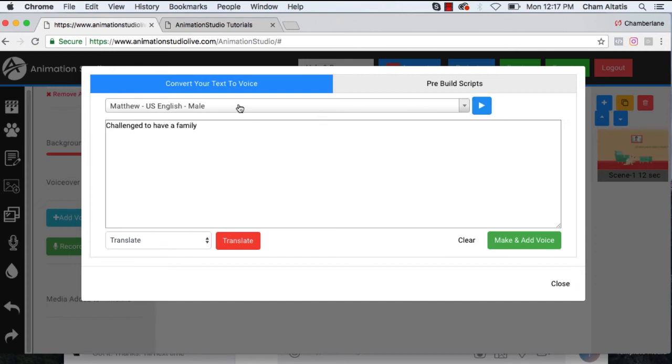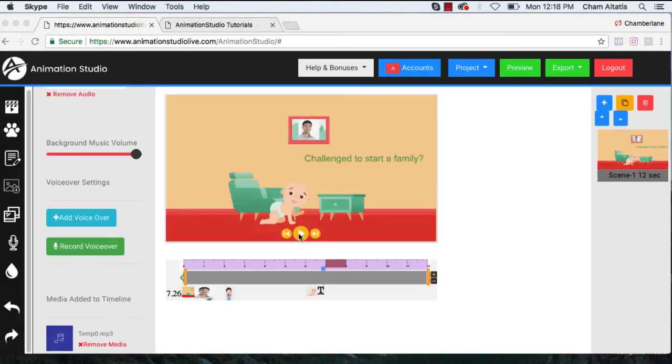And let's say, for example, I want to use this one. I can just click make and add voice. And then I can play here to preview it.